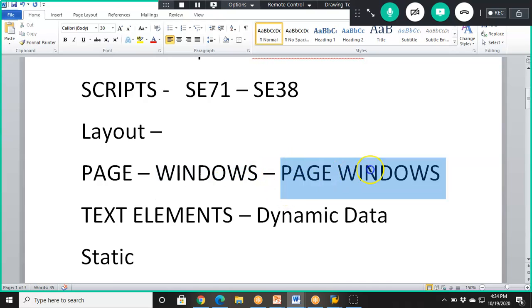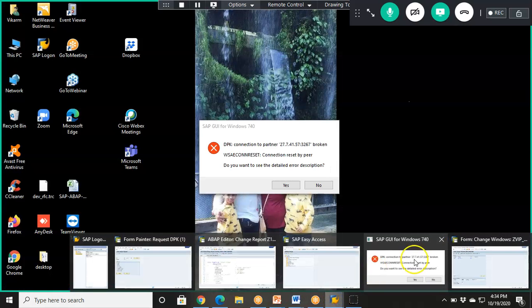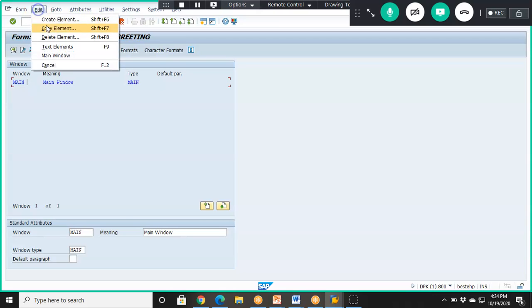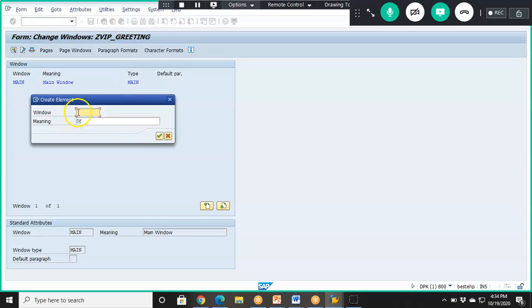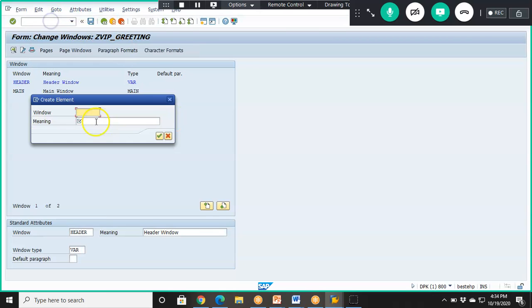And then we'll go for page windows. We'll add the windows into the page. They are called page windows. Then we have the text elements. We're going to add some new text elements here. So now let's go ahead with that. Main window is already there. So we'll go for edit and create element, and in this we'll go for the header window. In the header window we'll go for this header data, and edit create element. So we'll create a couple of windows which can be used here. And then we have the to address.